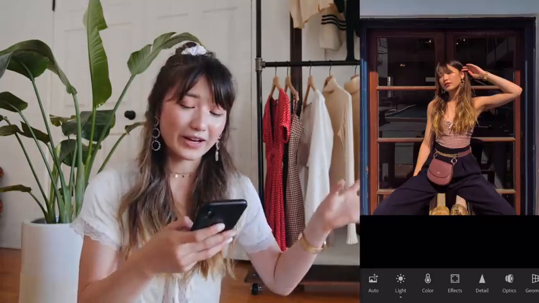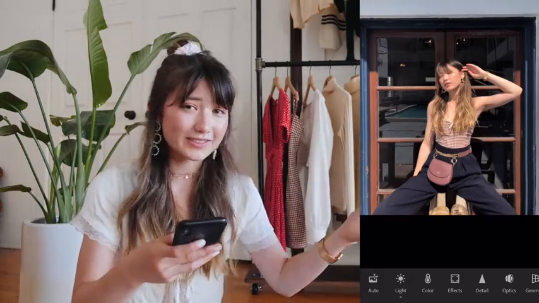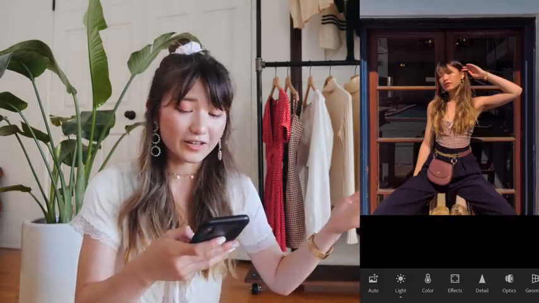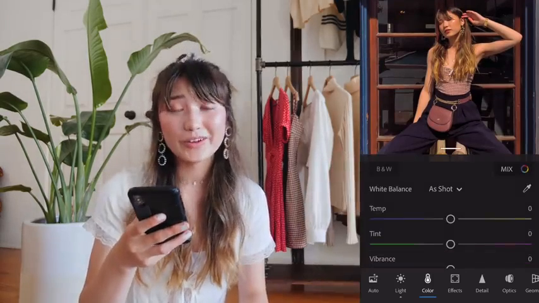Here is how it looks right now. Here is how the original photo looked. So just with those curves and the light section of Lightroom, you can be making a lot of changes. Look at that difference. Next, let's dive into the color section.